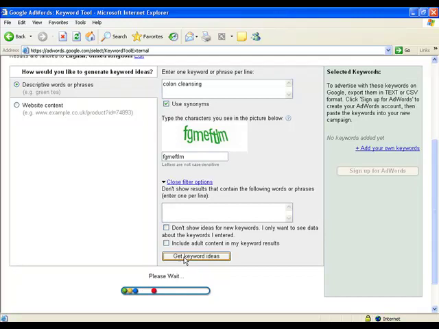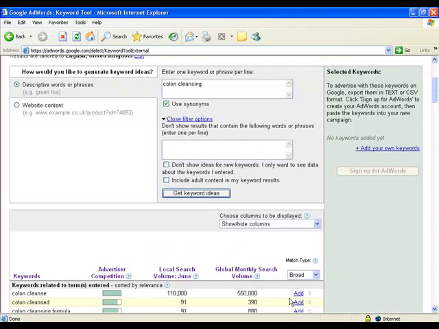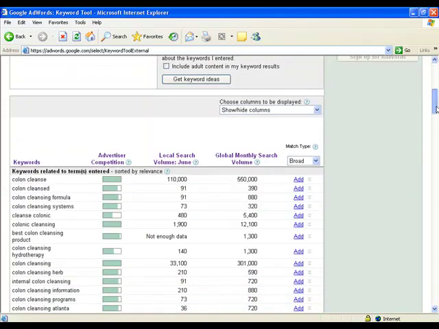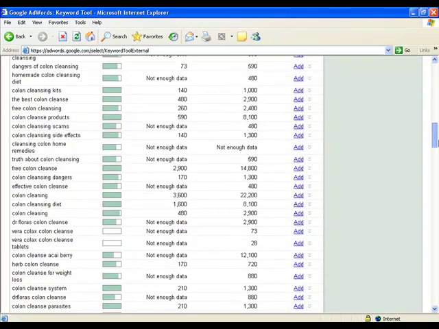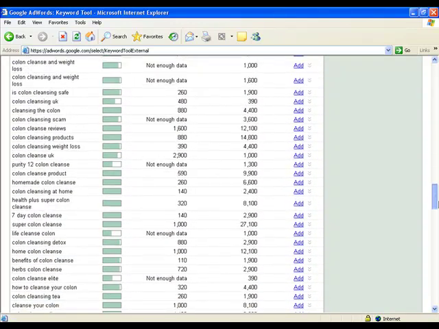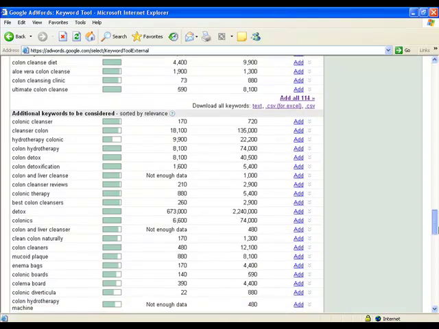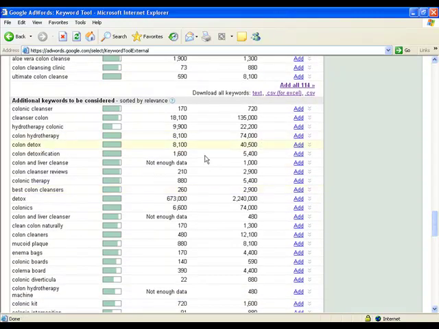Now obviously it's going to take a couple of minutes for it to load up. It's doing its queries and its searches at the present moment. But the more words and phrases that you put in the box here at the top, then obviously the better results are going to come back. Now you can see here it's come back with quite a few results. We're just going to scroll down. You can see lots and lots of results, and these are the additional keywords.